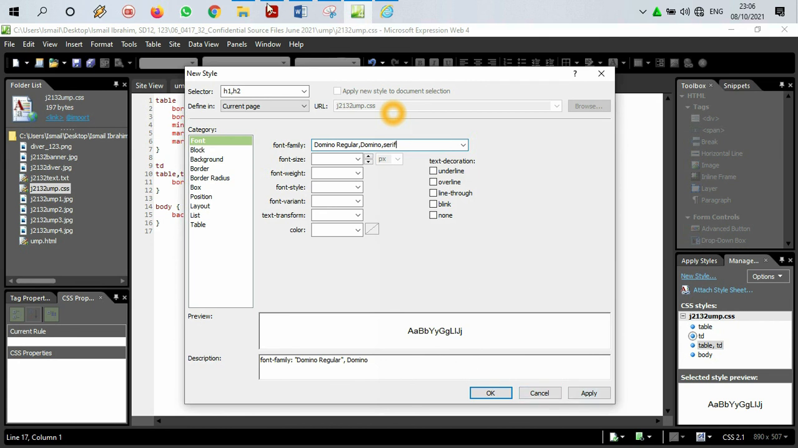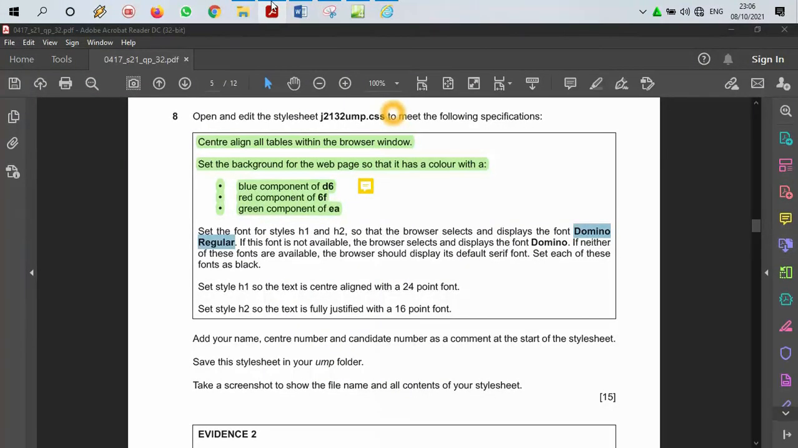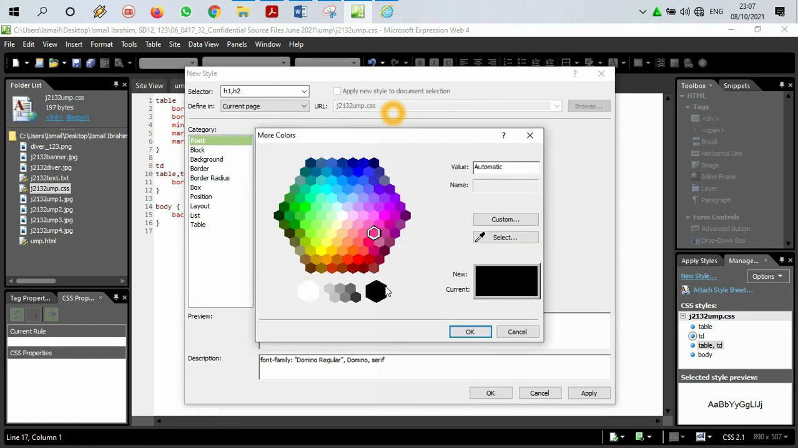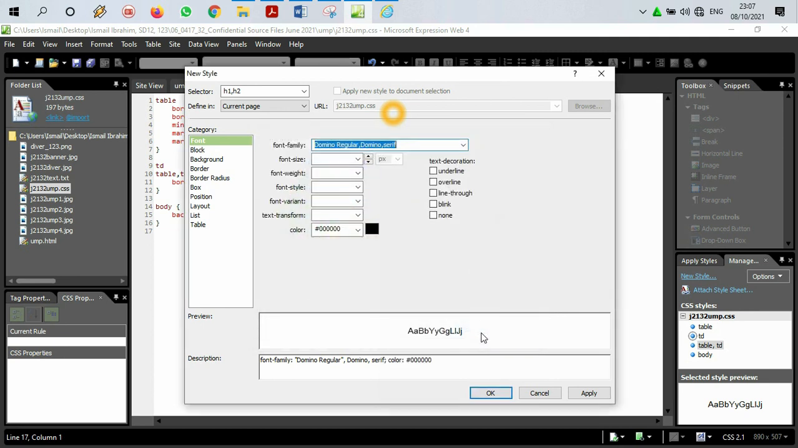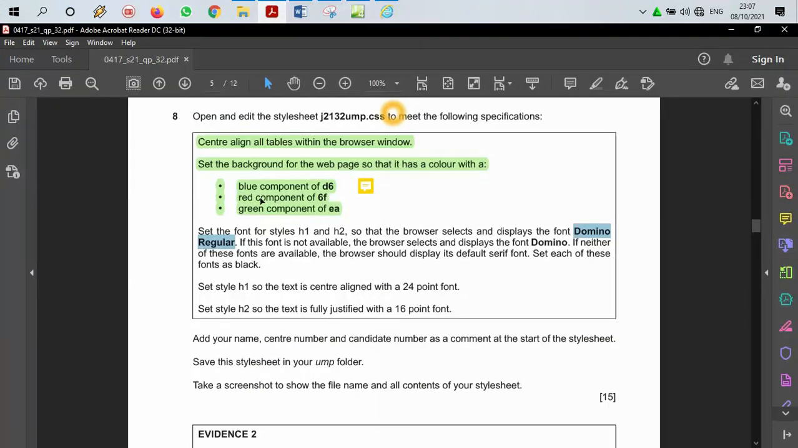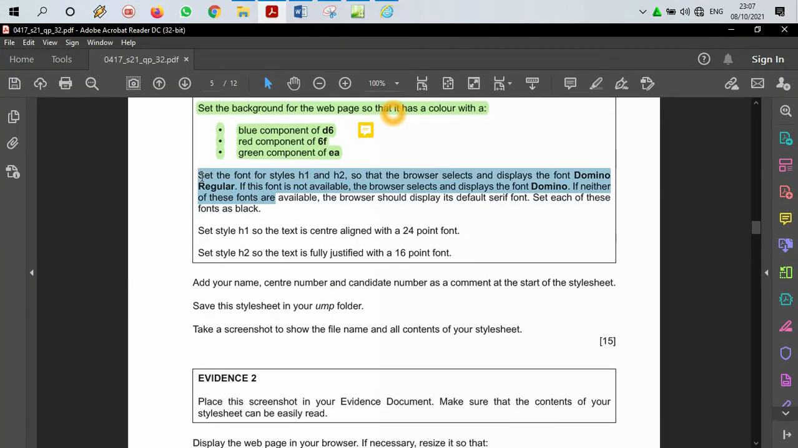Okay. Next, set each of these fonts as black. So the color of this font should be black. So let's go to the color here and choose black, and make sure it's hexadecimal 000 and OK. Apply. OK. Okay, that's it. H1 and H2 only. So we're done with this.